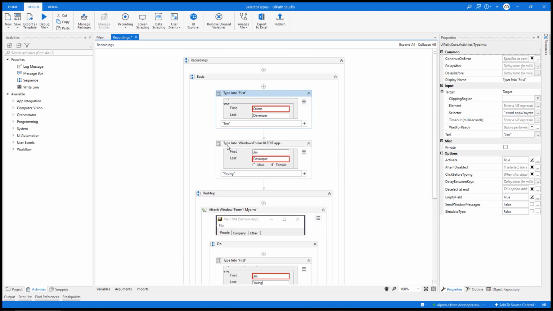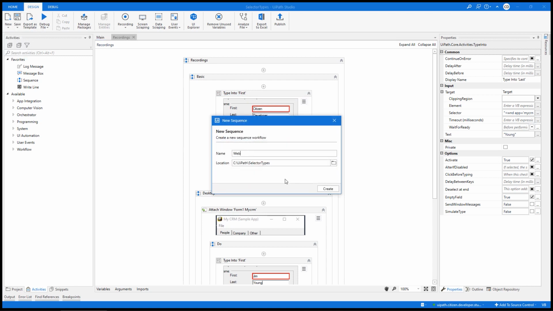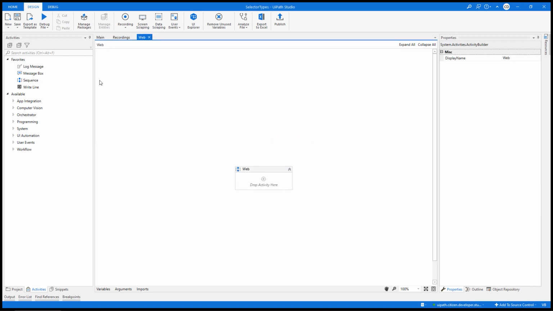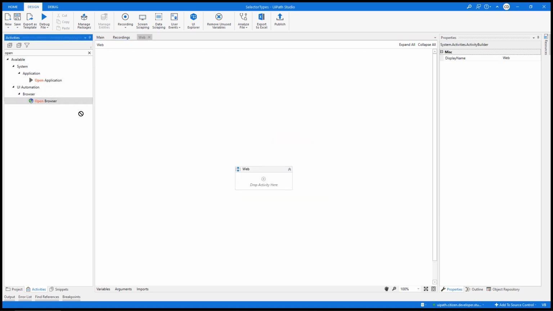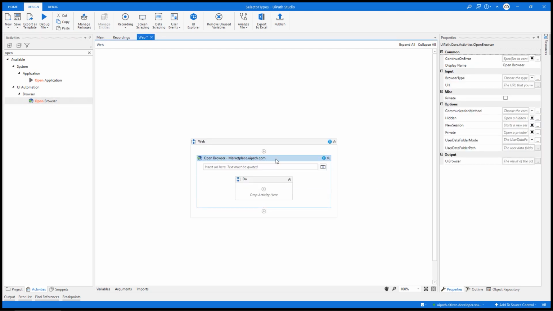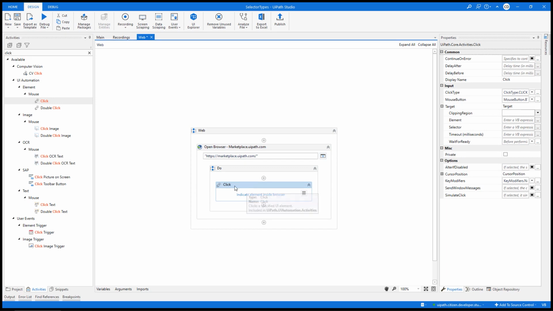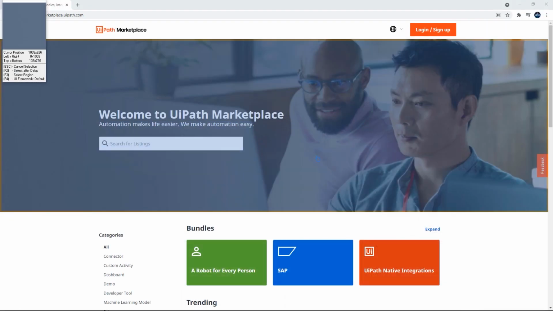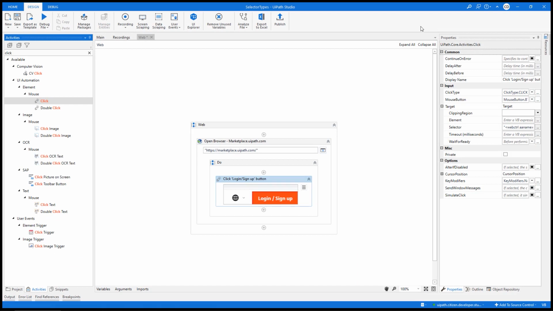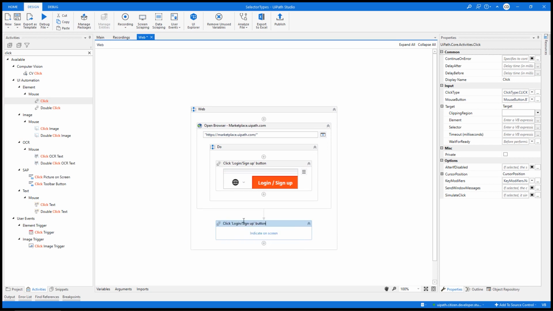Moving on, we'll go over one last example of what partial and full selectors look like. But this time, we'll consider the case of web automation. Let's create a new sequence workflow. Now, we'll use the open browser activity and paste the marketplace.uipath.com address. We'll use a click activity to select one of the elements on the web page, such as the Login or Sign Up button here. Let's also use a click outside the open browser container to compare the two selectors.